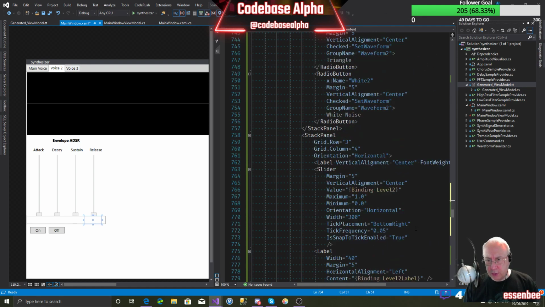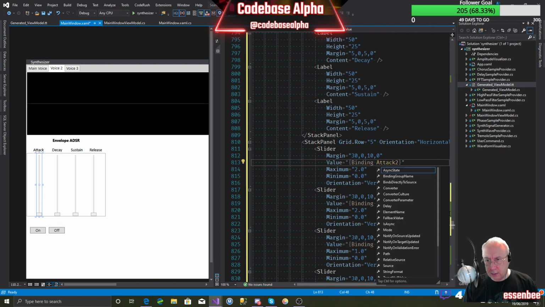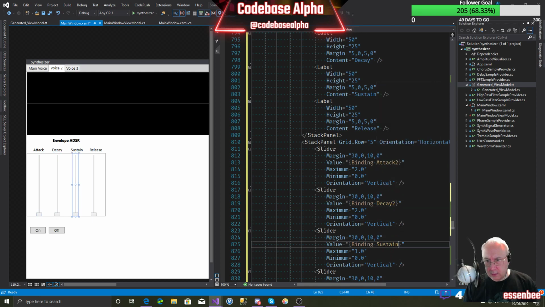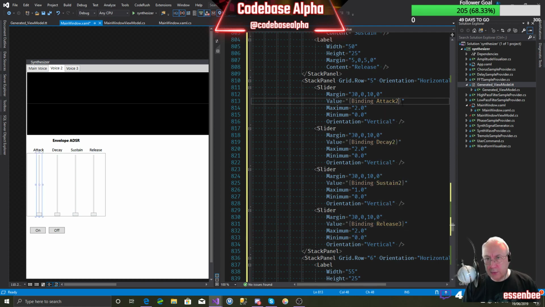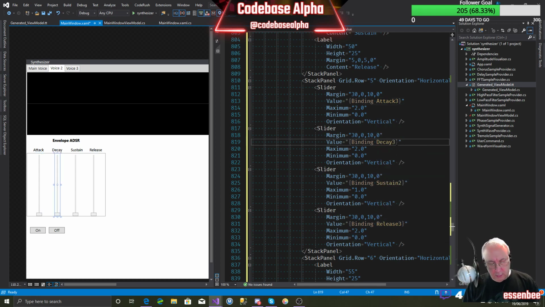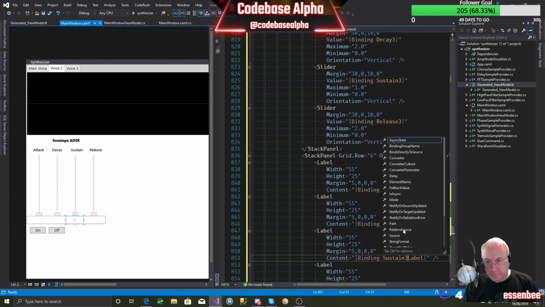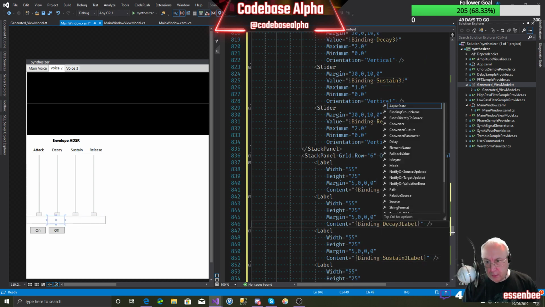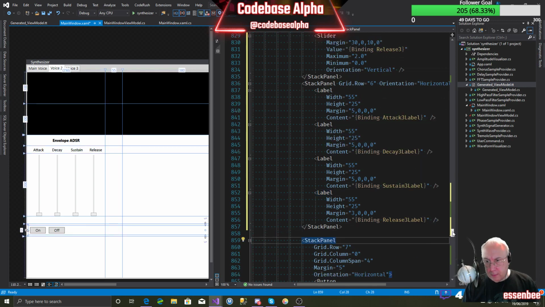That's 2. Then we want 3, 3, 3, sustain 3, release 3, and then that should be a 3. What did I put 2 in there for? 3, 3, 3, and then the equivalent release labels rather. Go away. Okay.